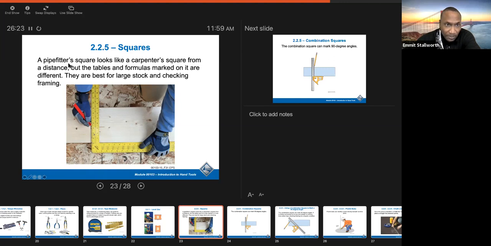Now this right here is a pipe fitter's square. Sounds more like a plumber would be using this. It looks like a carpenter's square from a distance, but the tables and formulas marked on it are different. They are best for large stock and checking framing.